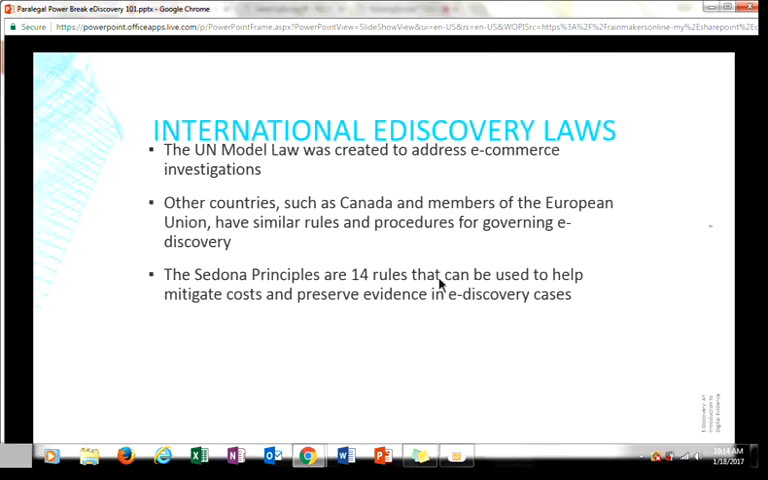Now, as far as international eDiscovery laws, you have the UN Model Law, which was created to address e-commerce investigations. So, those purchases that are done online, and a lot of times these purchases online are crossing international borders. Then you have other countries such as Canada and members of the European Union who have similar rules and procedures for governing eDiscovery. Good place to go.